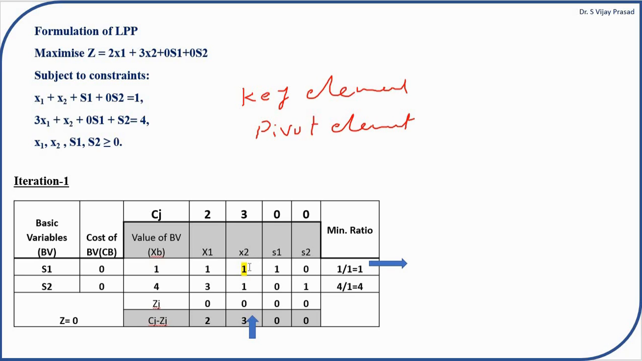Then all the remaining values we are going to make 0 in this particular column. Okay, that is our intention. Let me proceed with the second table, second iteration, from here. This is the end of the first table.